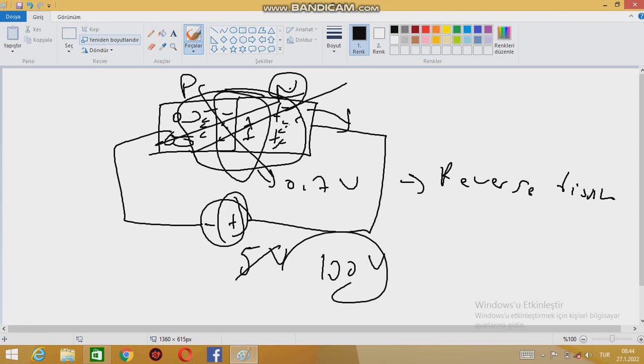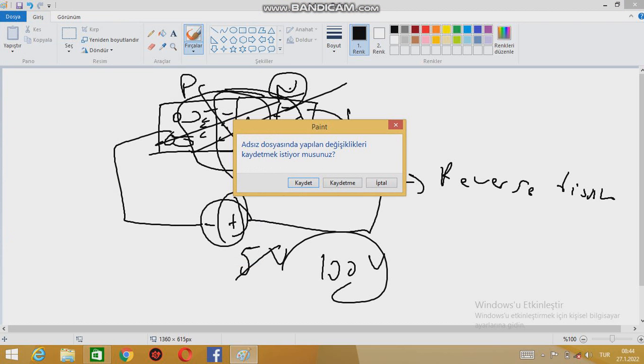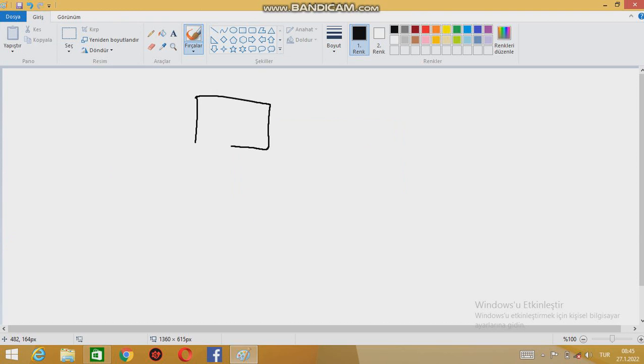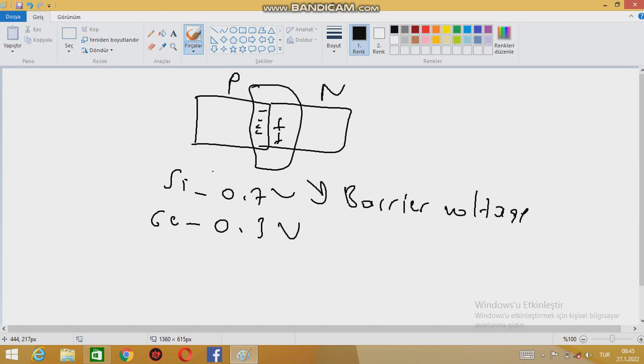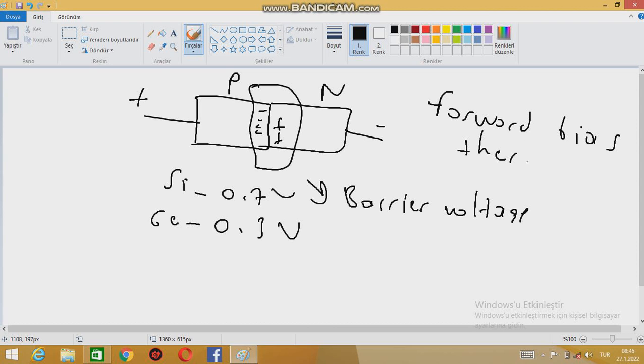Now let's wrap up what we have learned in this video on a clean page. When you connect P and N type together, there is a field here. It is called the junction. In this junction there is an electrical field, the barrier voltage. For silicon it is 0.7, for germanium it is 0.3. If you connect the positive side here, this arrangement is called forward bias, and in forward bias there is current.